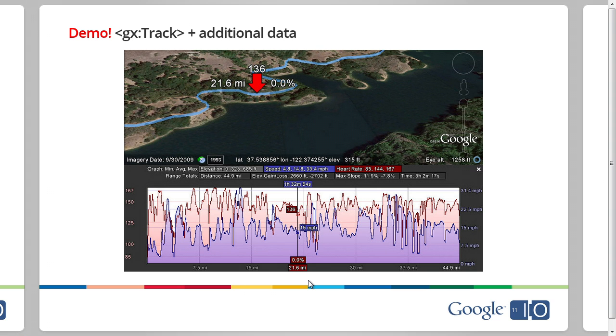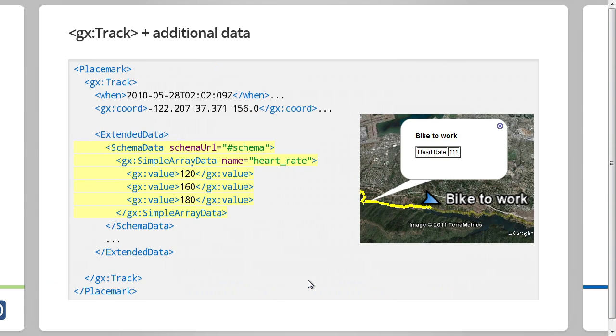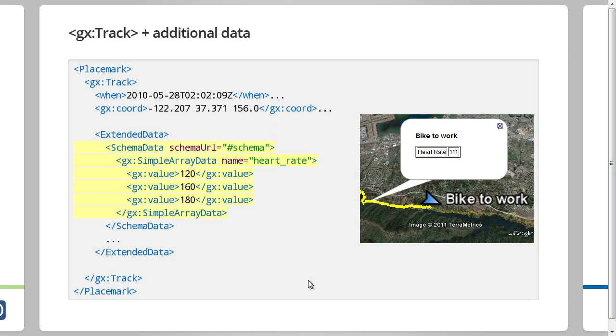So let's look at how you do that in KML. So again, this part is the same, a bunch of when and coord statements defining when and where the person or the object was. Then you're using the extended data tag, and you're specifying a simple array called heart rate and another parallel array that correlates with each of these. So this is what allows you to basically take any variable you want and sync it up with the GPS track.